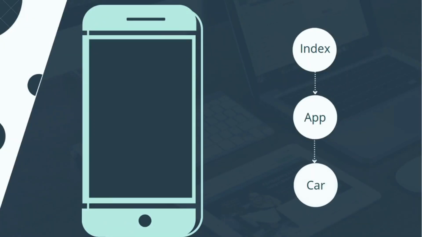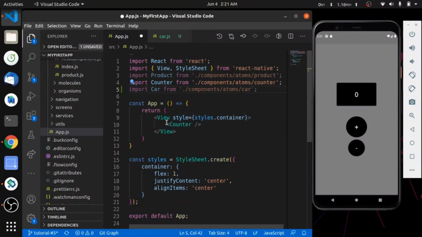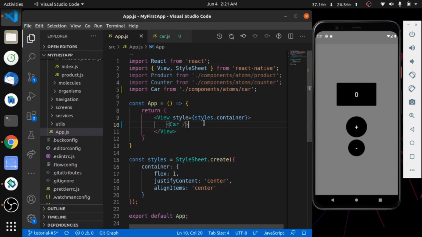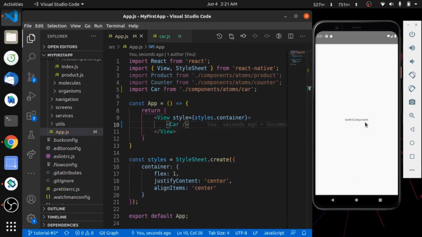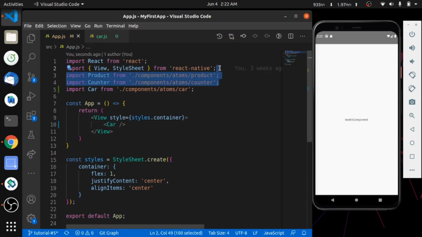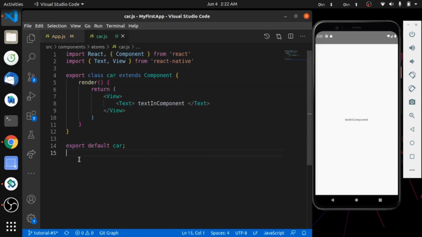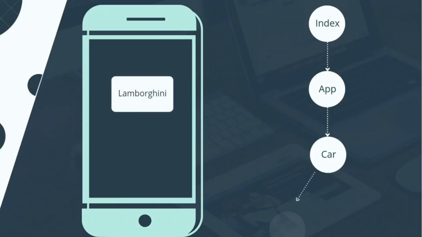You can see on the screen, this is the current tree structure of components. Removing the counter component and adding the car component here, and this car component is showing up on the emulator. Removing some old imports that are not in use. So let's jump to the car component. We have added text in our component tree as the first child of the car component.